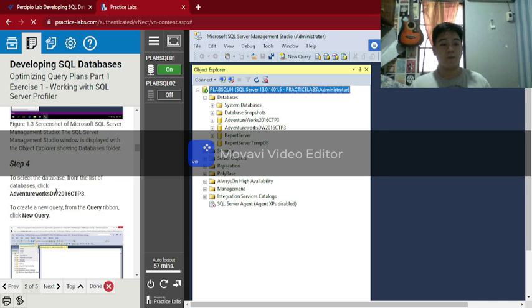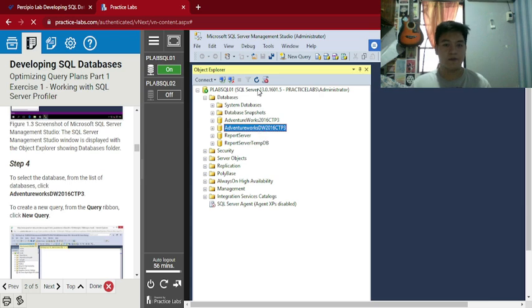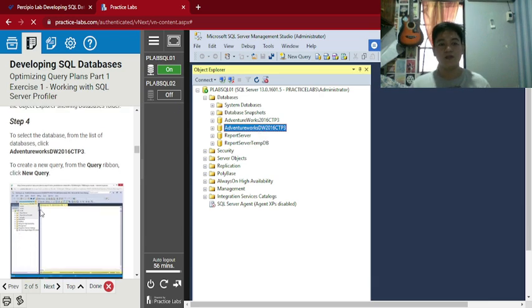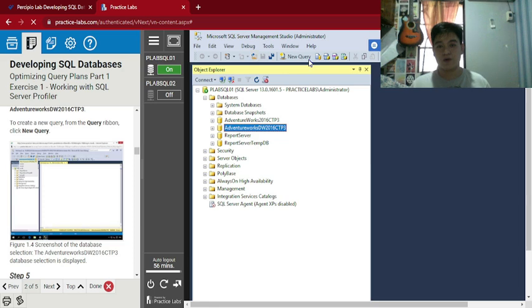Step 4. From the list of databases, click AdventureWorks. To create a new query, from the Query ribbon, click New Query.